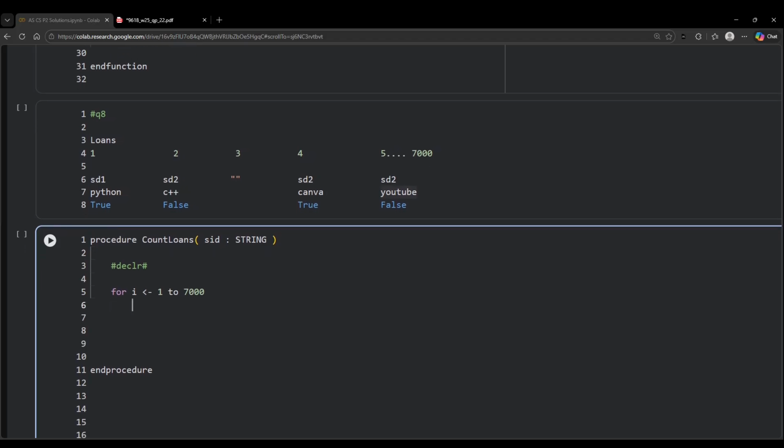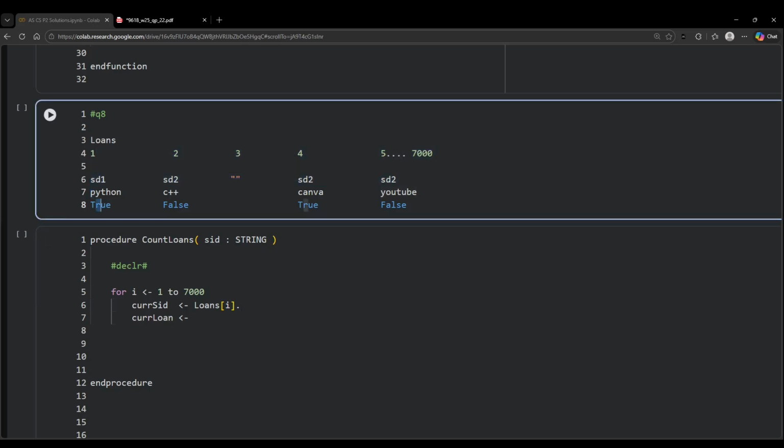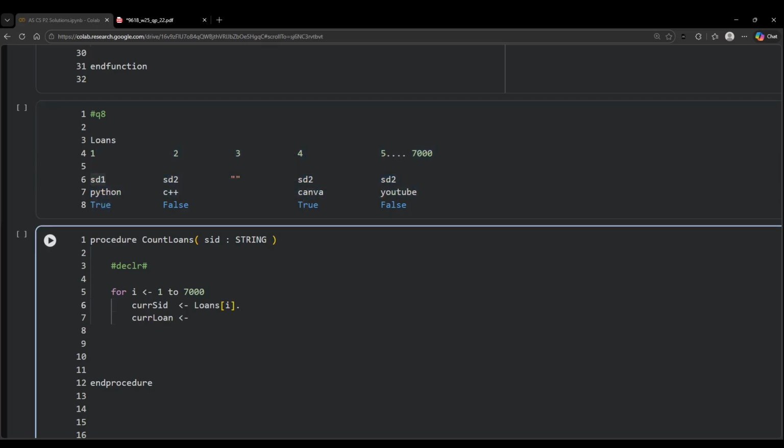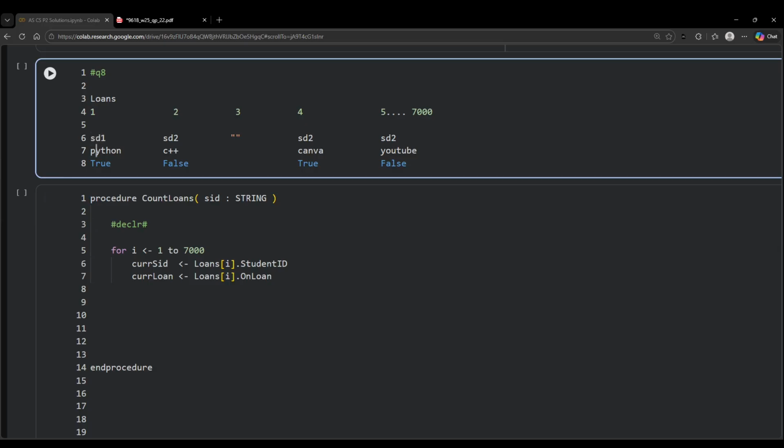Now you are going to get the student ID out, and then you're going to get the loan status. So let's get the current student ID like this, and then we need to get the current loan status. Okay, how do we get this? So as I discussed above, we need to get each index of the loans array. So if I is 1, we are talking about this specific set of values, but we cannot directly access the student ID. So I have to write dot student ID. Then similarly, if I need to access the loan status of this, I have to write on loan like this. This provides me the details of this specific record.